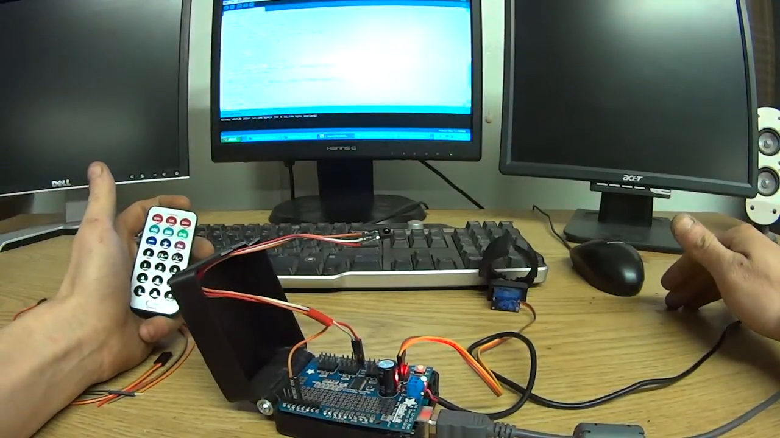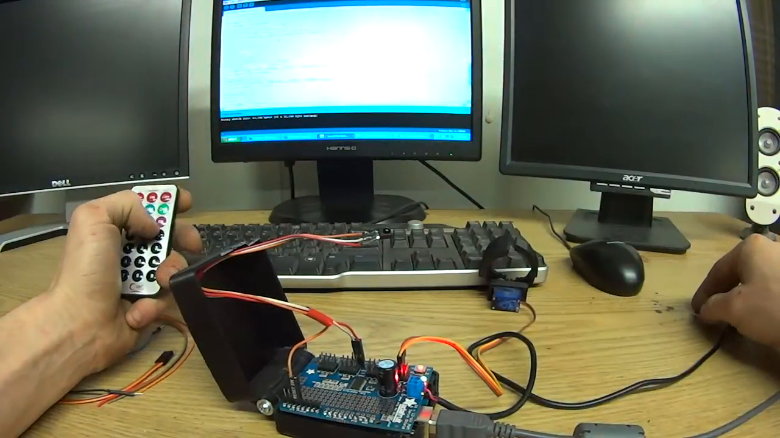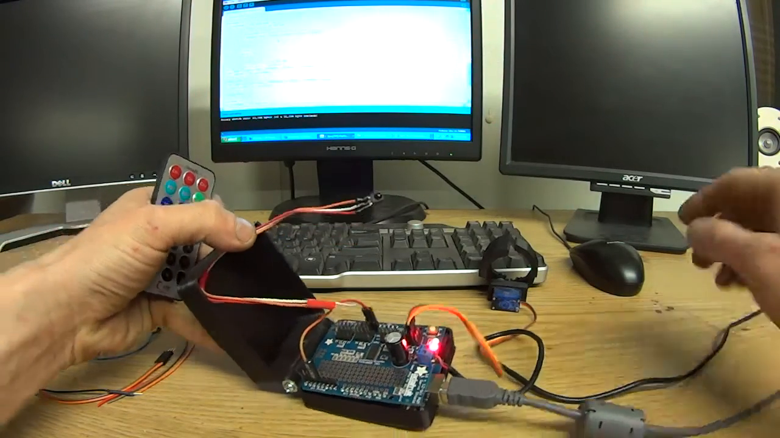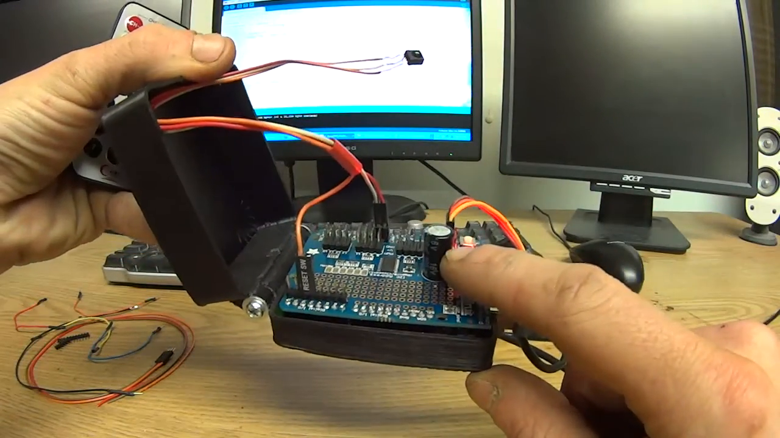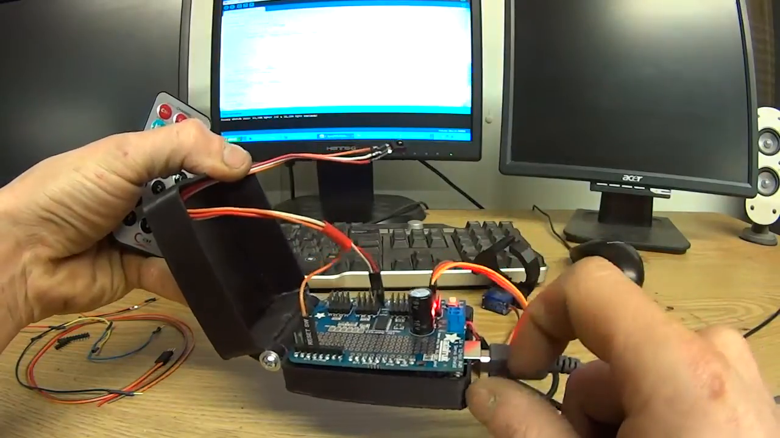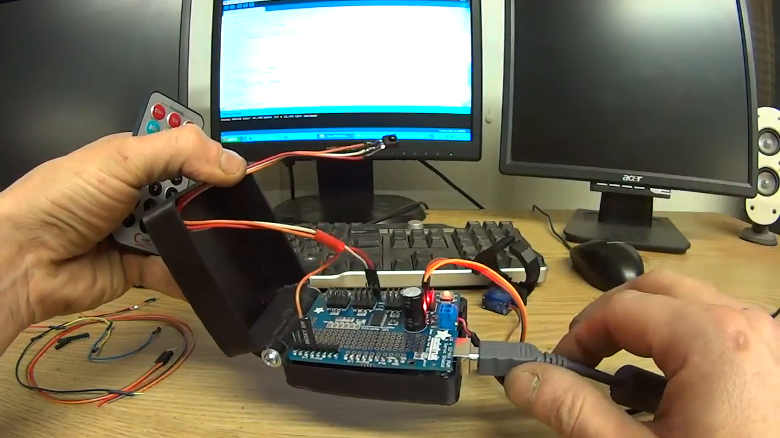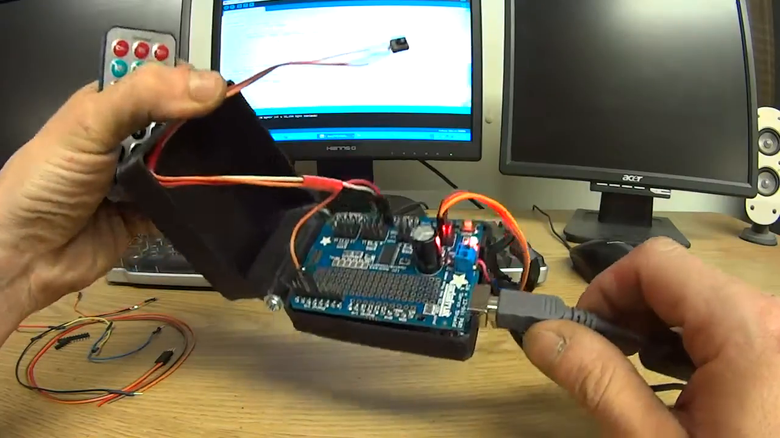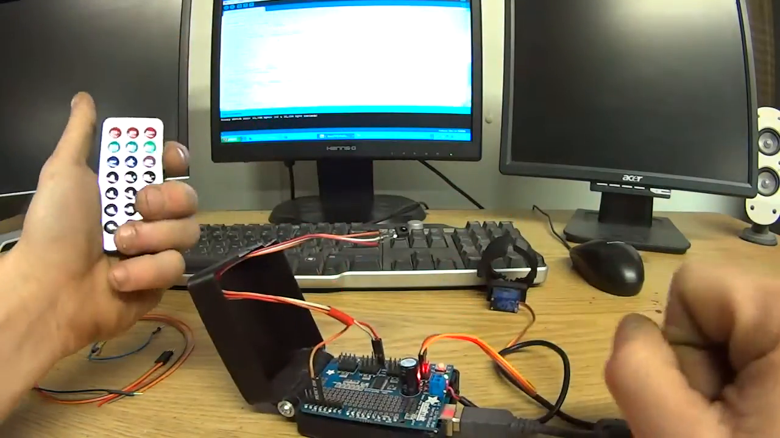I like the Arduino, and this servo shield looks really promising. I had to add the capacitor here because the servos were jittering once I hooked up, I think, 4 or 5 of them. They weren't working that well. So that's the update for now.